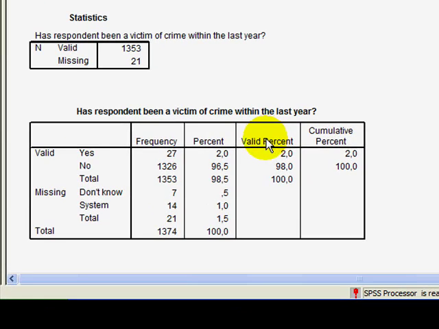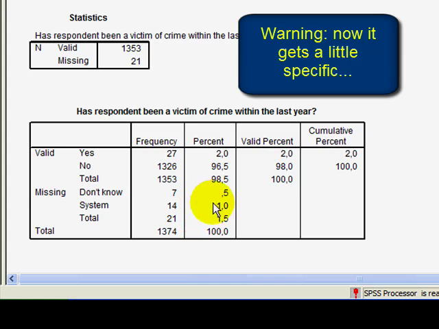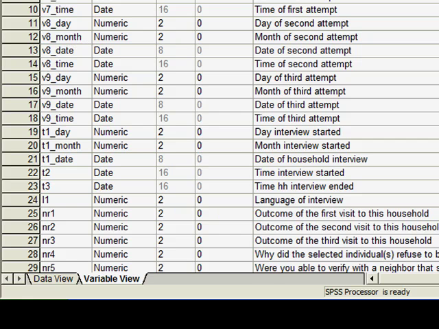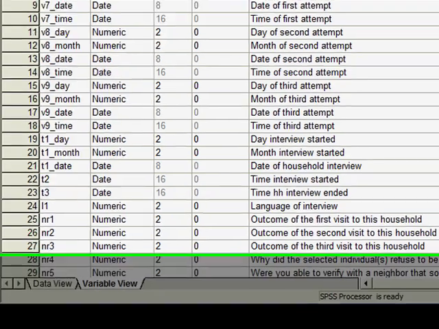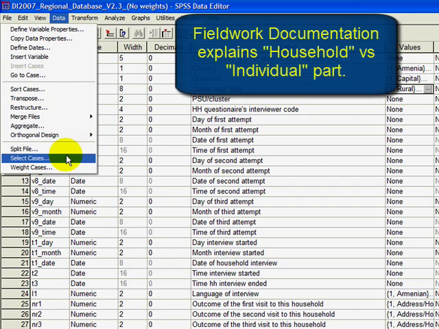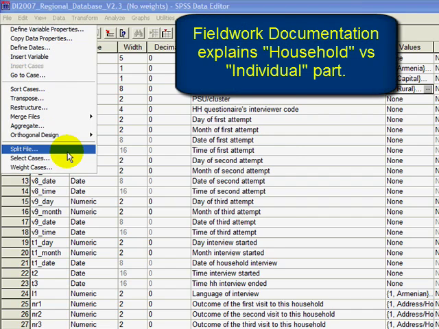Now notice that there's something here, something small called system. These are some missing values. And these just turn up with individuals. There's a neat way of stripping them out. I'm just going to show you. This has to do with the structure of our questionnaire. I'm not going to explain it with the individual and the household part. It's a little complex. You may want to look it up in the documentation. It's a quick way of stripping these out.